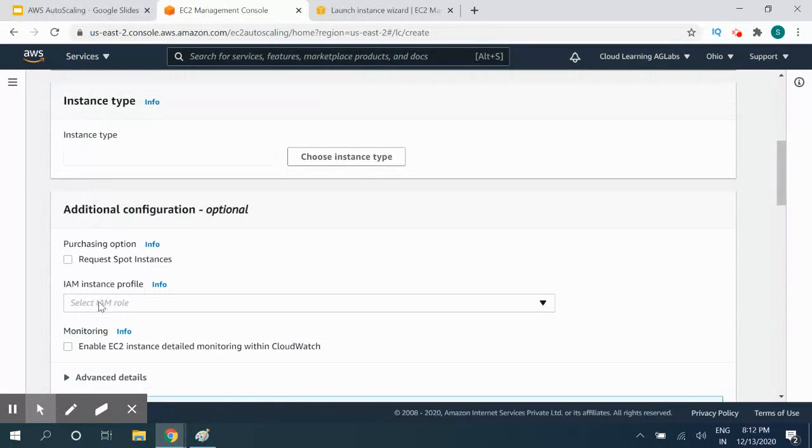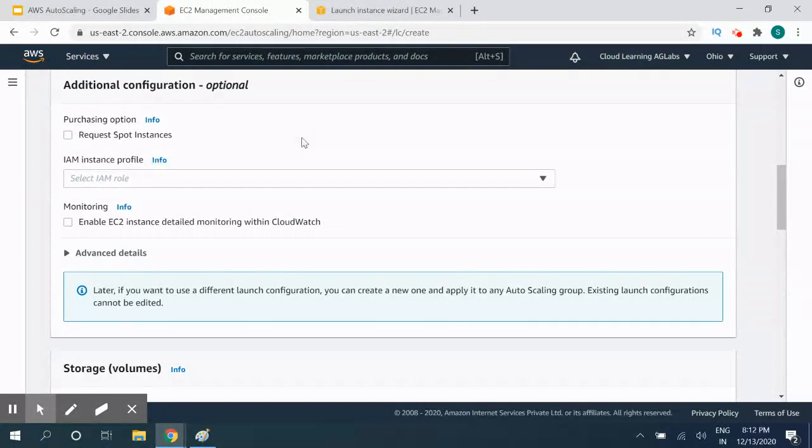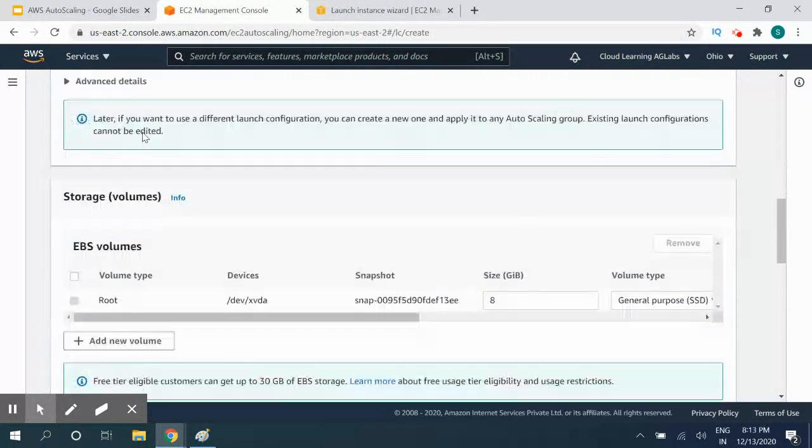Then is there any IAM role which you want to attach to this particular server? Right now I'm not taking it into the lab. There is also a purchasing option, like if you want to have this auto scaling for spot instances only, like your analytics part needs to be run and that is not dependent on the time. You can run it anytime when we have these servers ready for us. So we can request for the spot instances. Right now I'm not doing it.